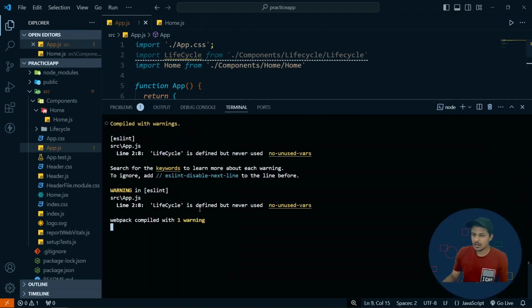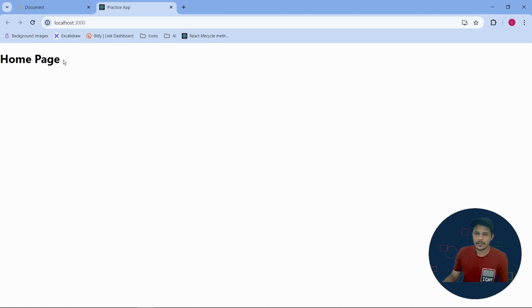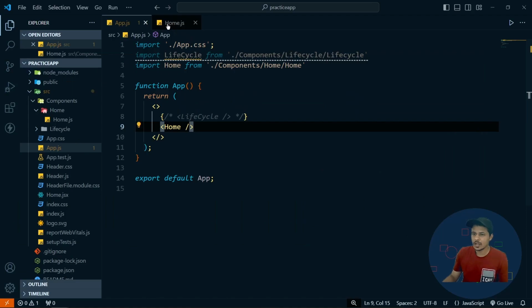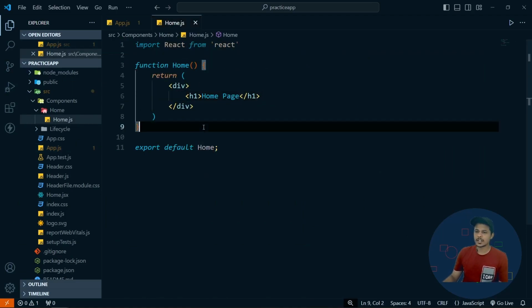Now let's go back, and we should be able to see our component here. You can see Home Page, it is coming here. So this is the creation of a component. Now we are going to see how we can create the child components.